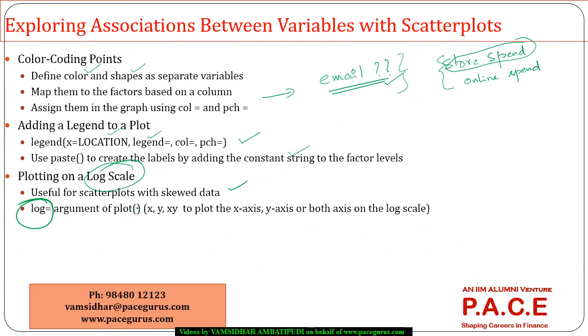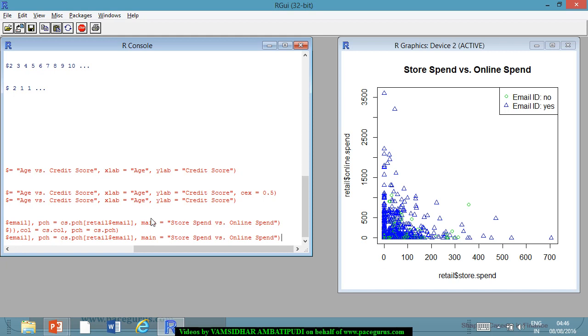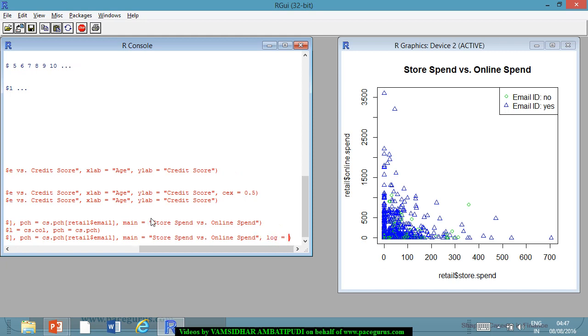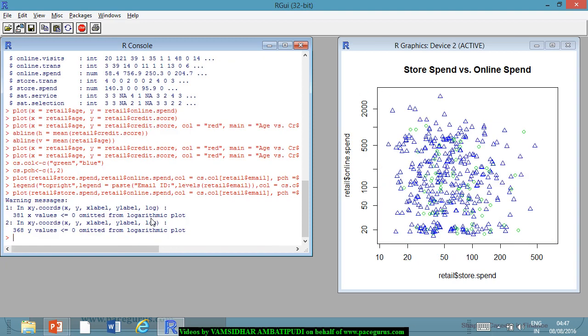Then I said log equal to X. If I want only for Y, I'll set log equal to Y. If I want both X and Y to be plotted on a logarithmic scale, then I'll set log equal to XY. So the same chart I can improvise by setting log equal to XY. XY means take the logarithms of both X and Y.